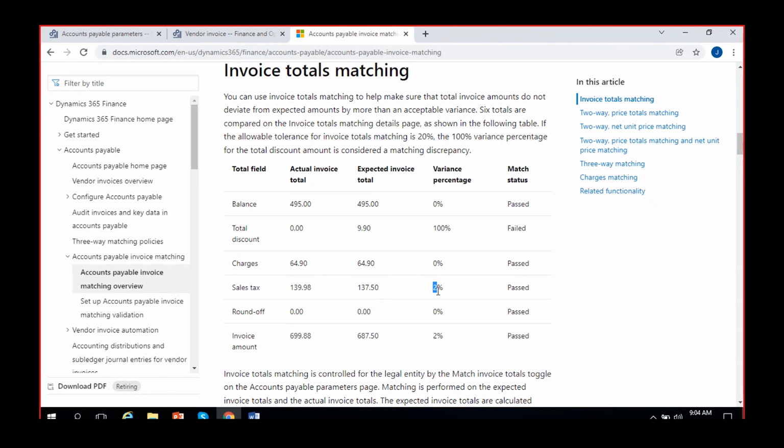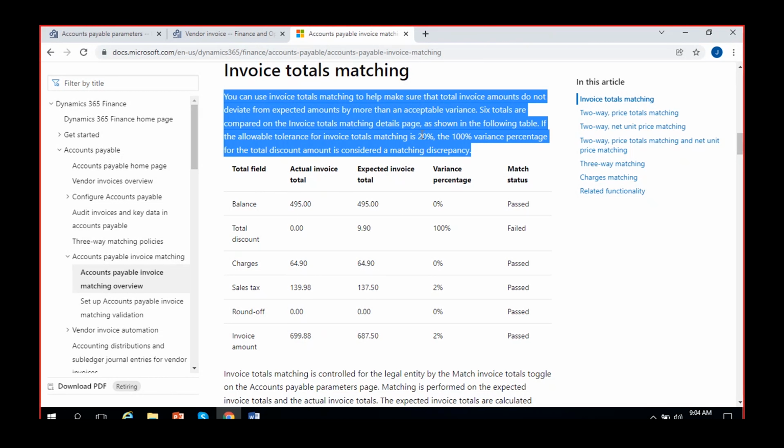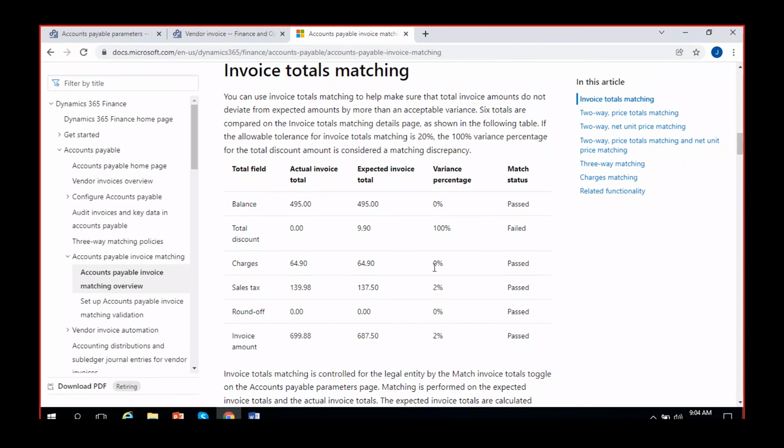Sales tax is 139.98 at the invoice level, and at the purchase order level it is 137.50. There is a 2% variance, and it is passed anyway because the allowable tolerance of the invoice totals matching is 20% according to this example. If it is within 20%, it will pass them, but this discounts amount is more than 20%, right? It is 100% variance, since comparing any value to zero will be 100% variance, so I can see it has failed.